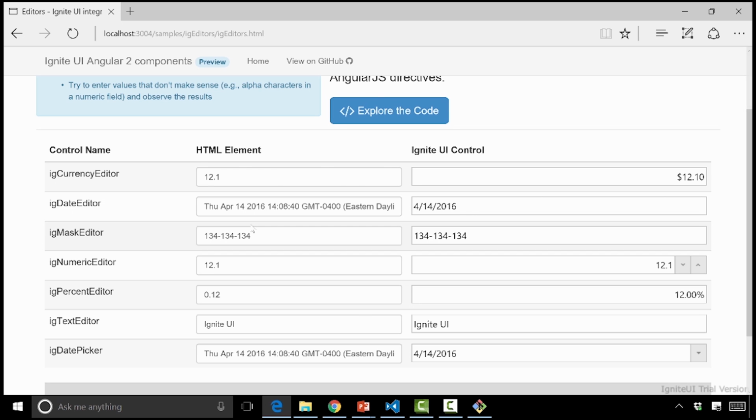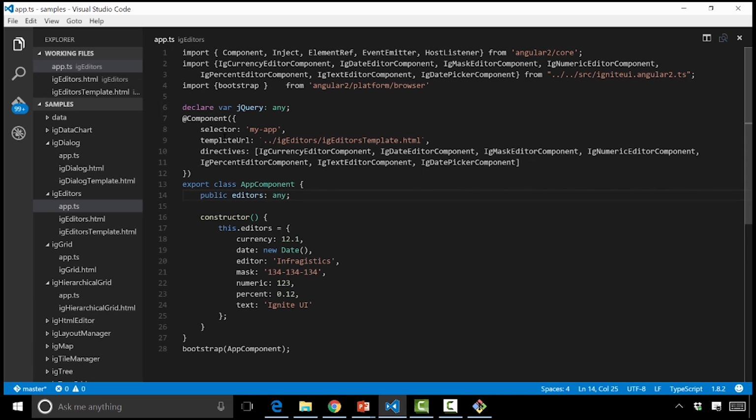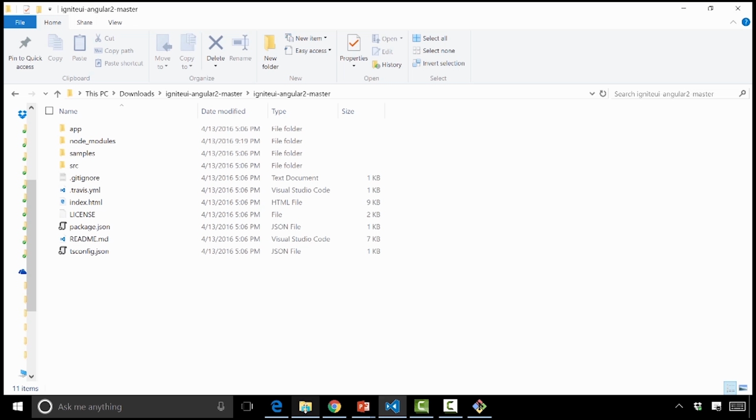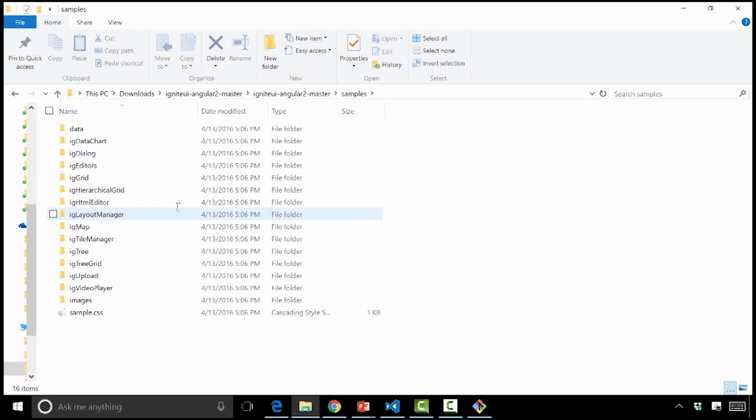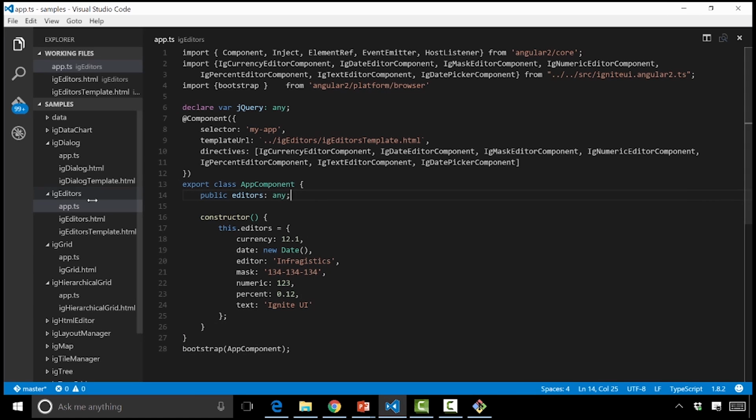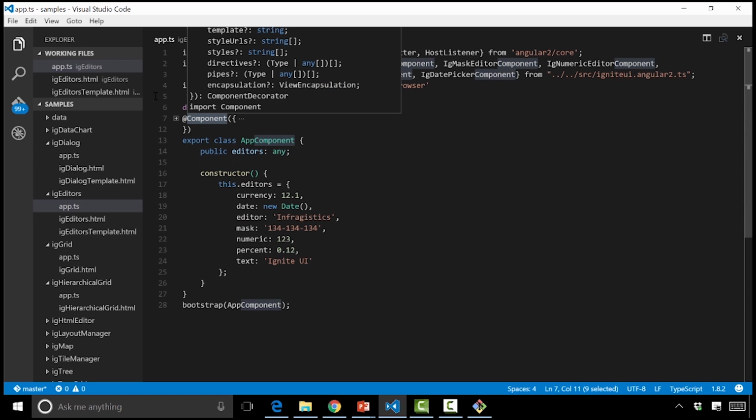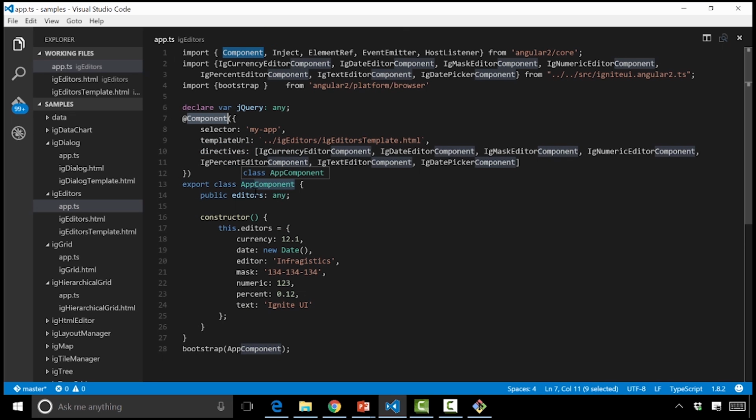I just opened that folder in Visual Studio Code, and I wanted to show you a couple of things. We have the TypeScript definition, which is really defining the component that we are using here. In this case, the component ends up being the editor. Then we have the class for this component, and we're giving some default bindings to the default properties of these components. So the currency editor text value is going to be 12.1, the date is going to be new date, the editor is going to be Infragistics, etc. When I look at this on my screen, you'll see 12.1, this is the date, this is the mask editor text. These are all the things that you actually saw in the component.